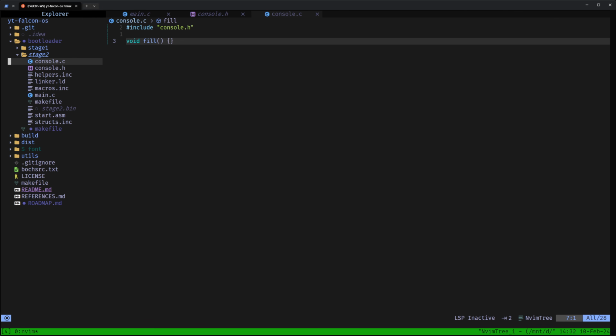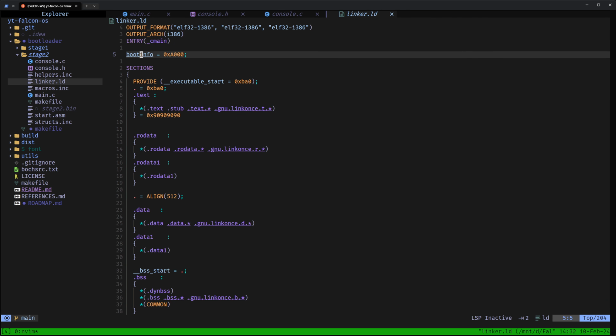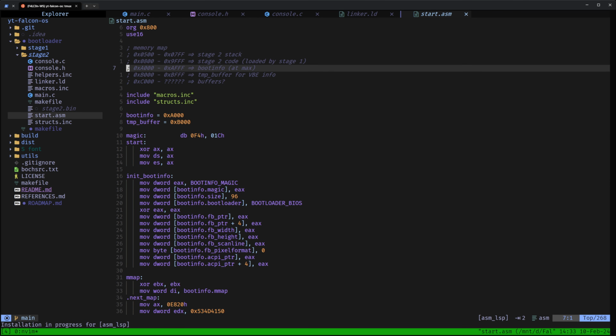Let me just go back to my linker script. So here in my linker script, I added this boot info with the address where we've put the boot info struct we've created in our start ASM. So basically, it's this thing that we put here. So now I guess we are going to need to reference this from C. So we will have to create the struct in C. Let's do that.